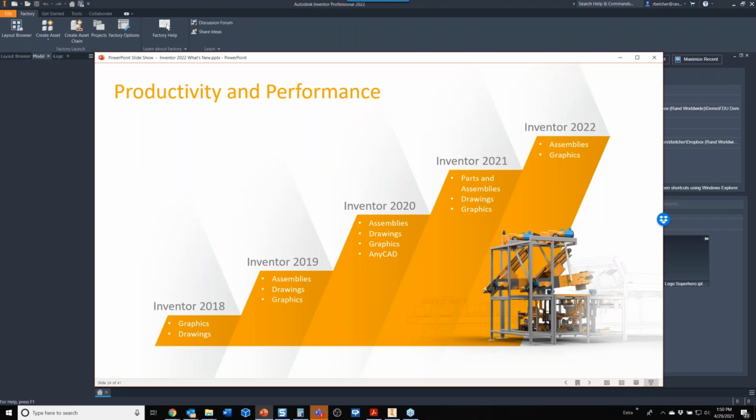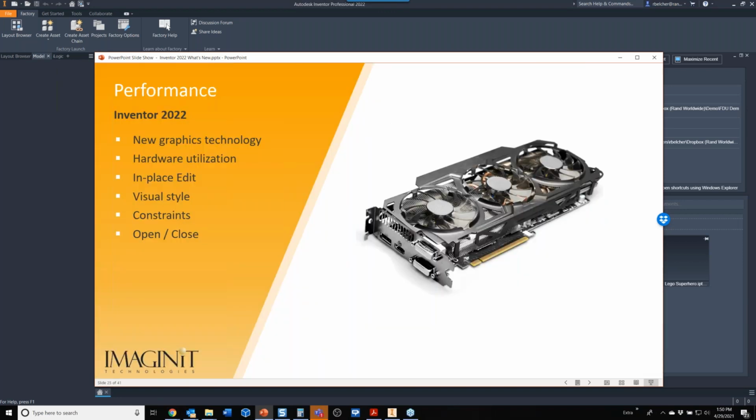Now, the best of the rest here, productivity and performance. I really do wish we could spend so much time here. For the past few releases, they've been focusing on the graphics and how the graphics are handled on your local computer. And in Inventor 2022, they're sending more and more of these background functions out to your GPU and getting better performance from that. So we're utilizing the hardware much better inside of Inventor 2022, and they take advantage of the new graphics technologies that are available.